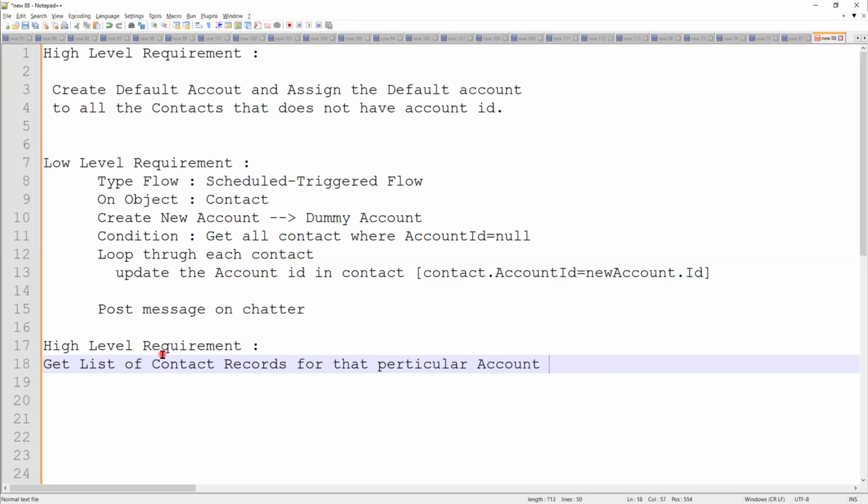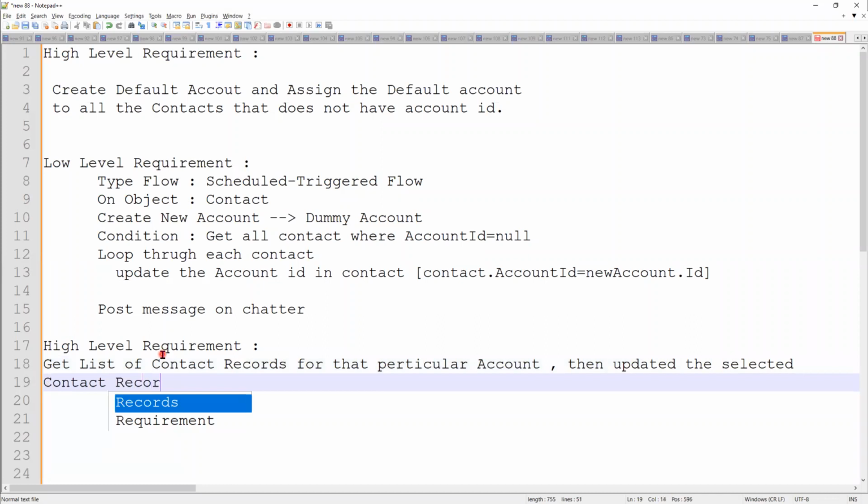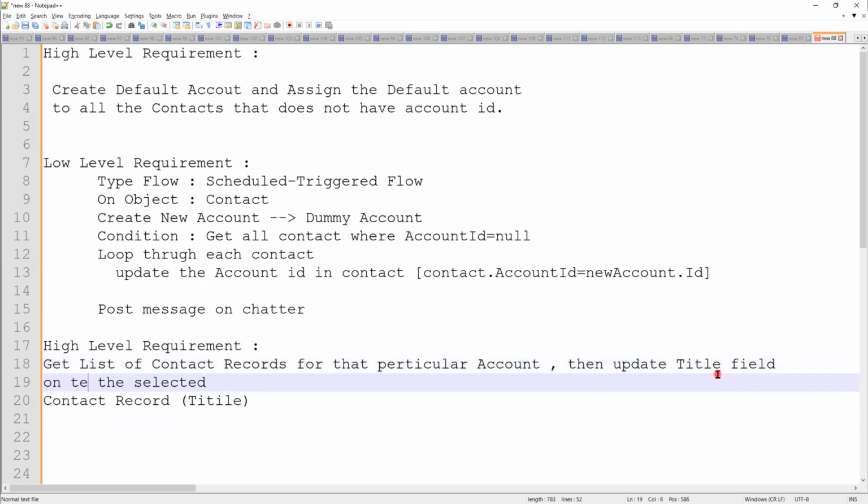account. And then update the selected contact record. What we need to update, for example, update the title. There is a title field on the contact. So update the title field on the selected contact record. This is the high level requirement.